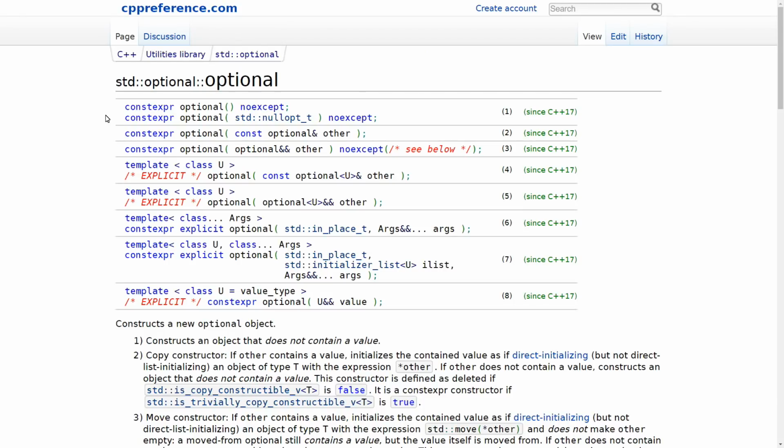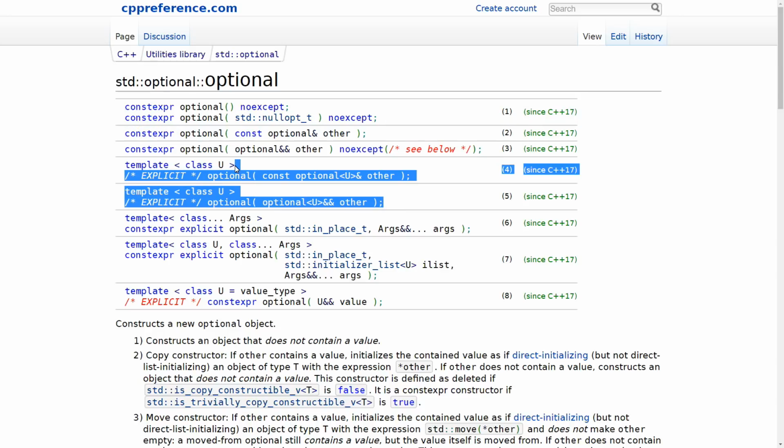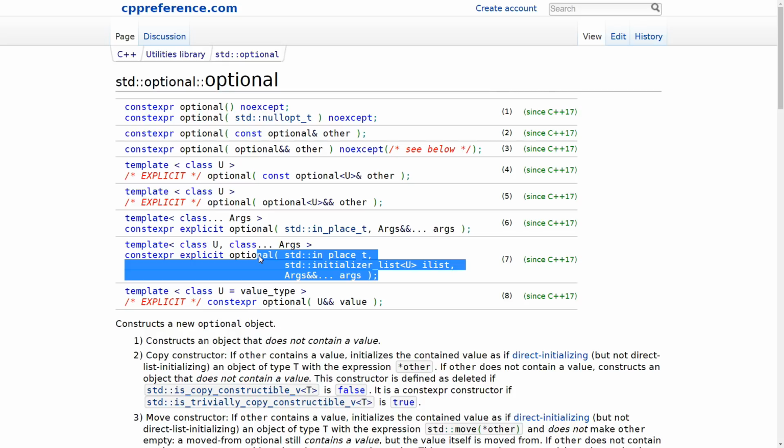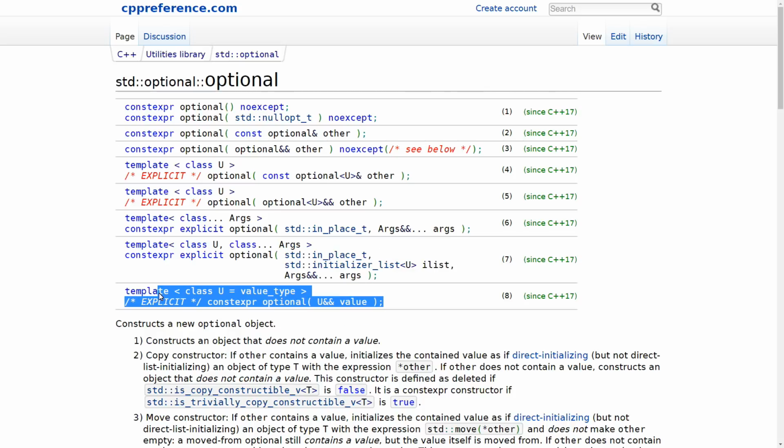The constructors here, most of them are constexpr. The default constructor is constexpr, and the nullopt_t constructor is constexpr, which allows you to create an empty optional. The copy and move constructors are also constexpr. These templated versions of the constructors currently are not constexpr, but the in_place_t constructor, which I will cover in a future episode, and the initializer list constructor are, and the regular value constructor is constexpr.